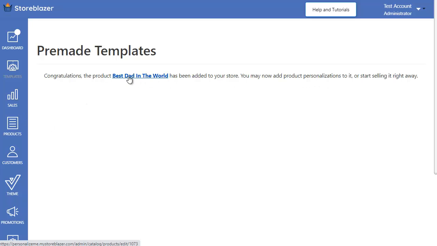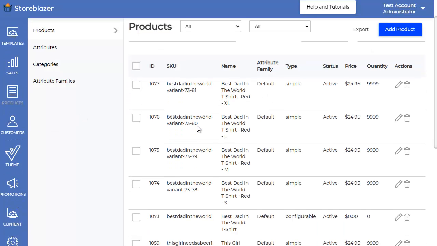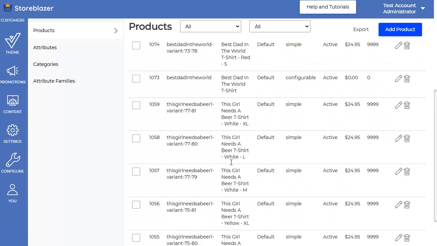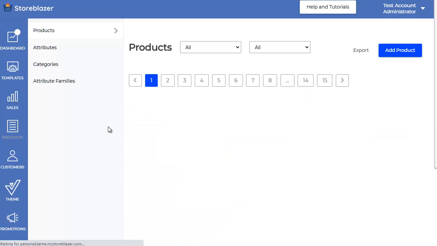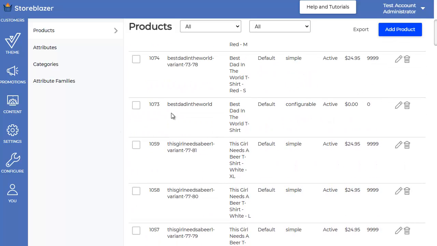Now, what we can do is we can just click this link here and it'll take us right to the product. Or if you want to look for it in your products list, you can click products. And what you're going to see is now we have the best dad in the world. It's all these different variants, the different sizes and colors and everything. So let's make this 50 to a page. We want to scroll past the variants and go to the actual shirt. And that's this right here, best dad in the world t-shirt. And see, it is configurable.